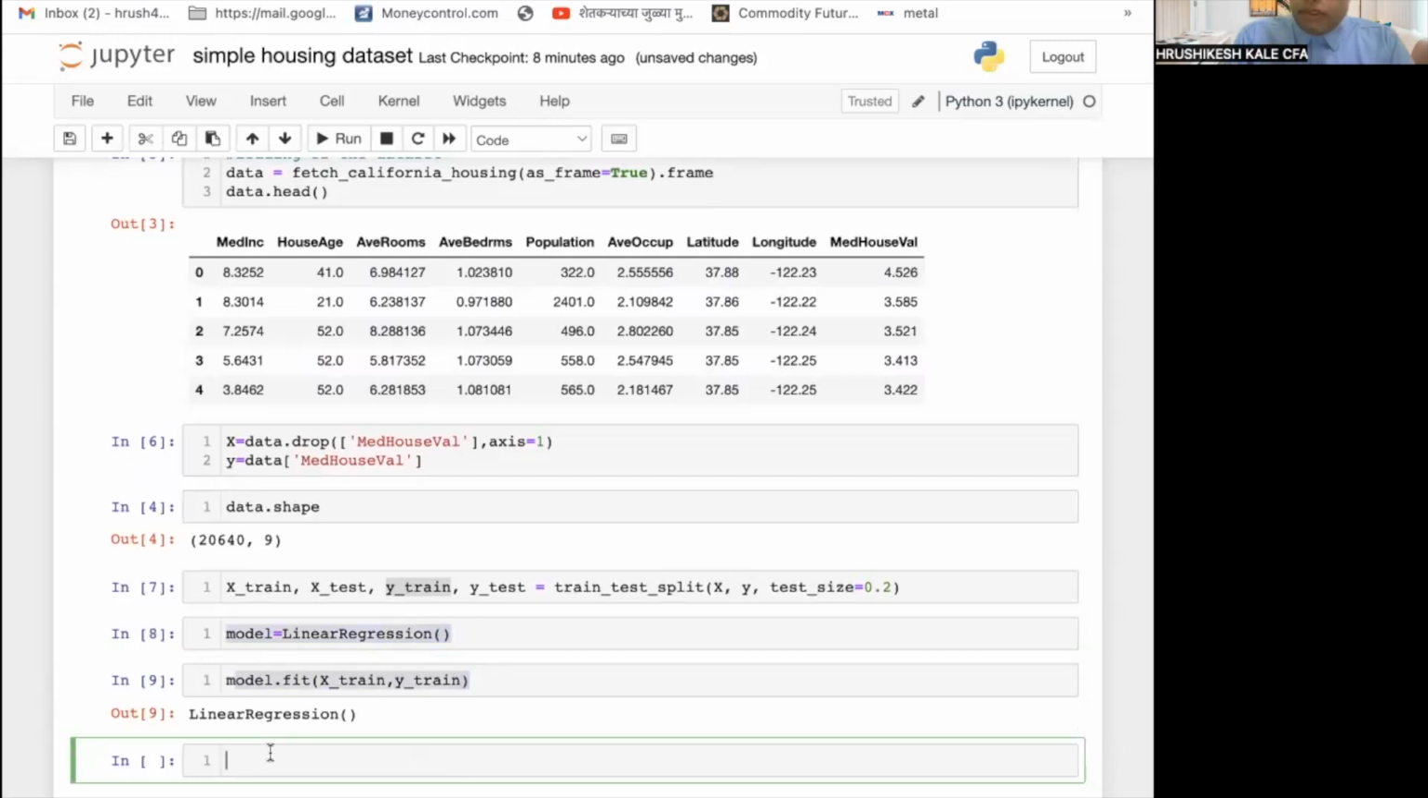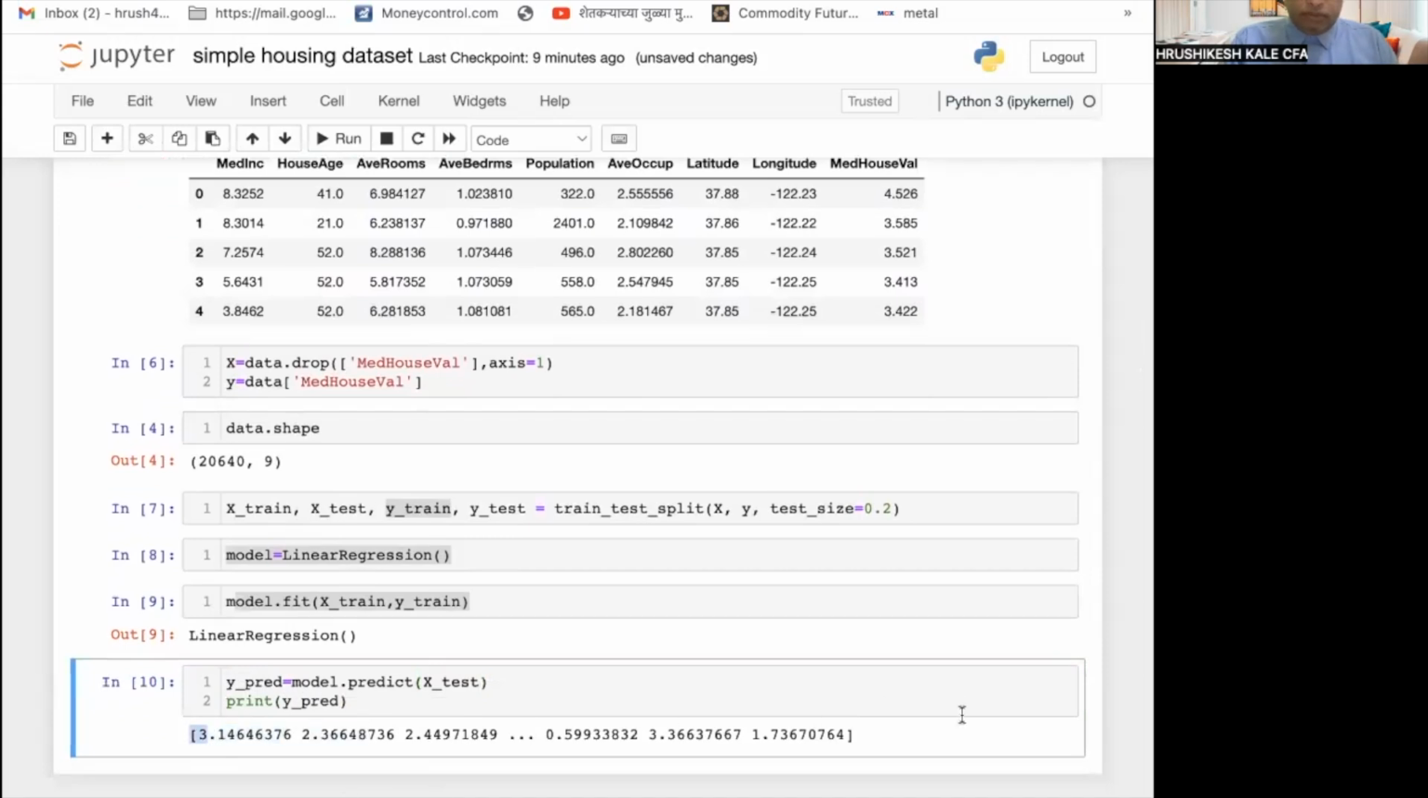The fifth step is nothing but y_pred, that is predicting: model dot predict, and I will try to predict on the X_test data. And I will say print the values of y_pred, at least some of them. And I got this. Now, I'm not sure whether these predicted values are accurate or not. I want to check for the accuracy.